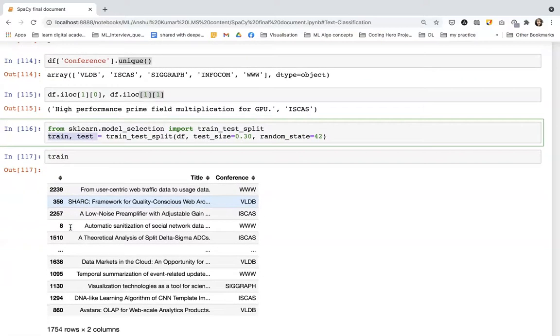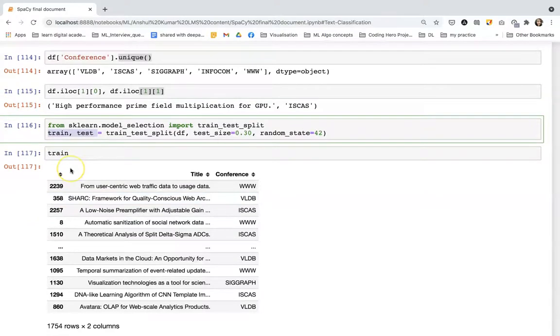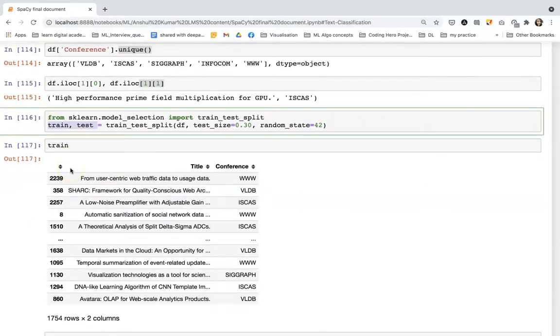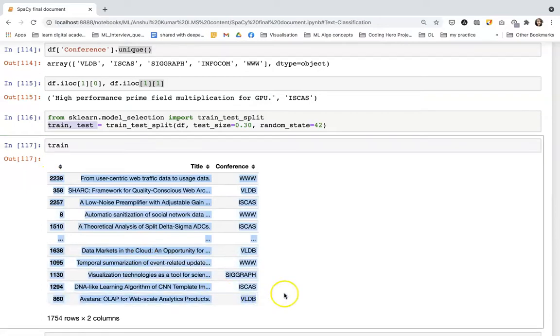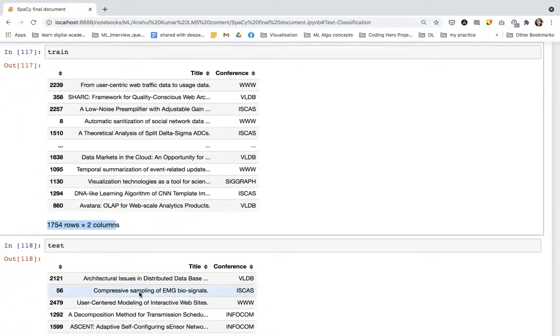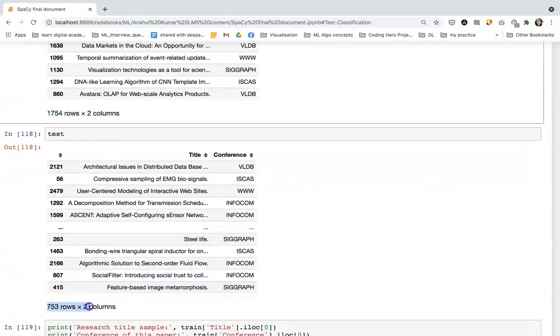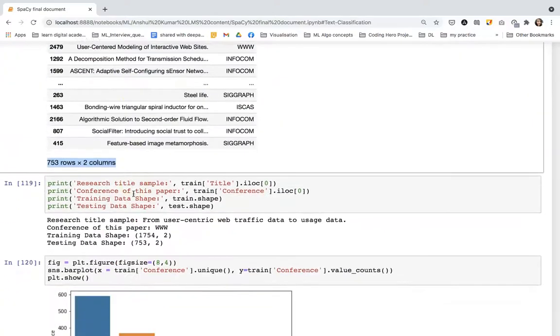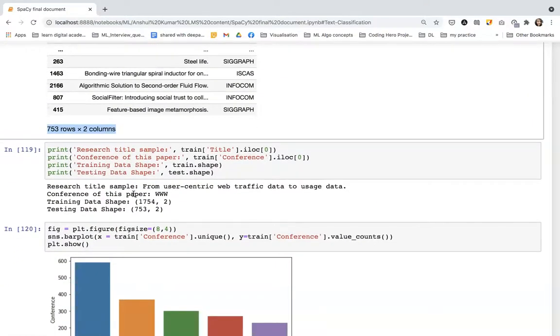Now let's see what the train variable contains. It will contain 70% of the rows, so 70% of the 2507 rows will be in the train variable. Over here we can see the shape: 1754 rows and 2 columns in the train data, and in the test data we have 753 rows and 2 columns. I hope this is clear to you. Like this we can access any title or any conference name in the train and test data as well.